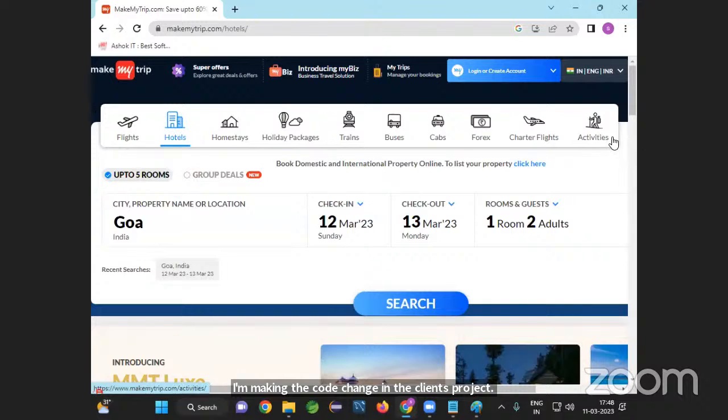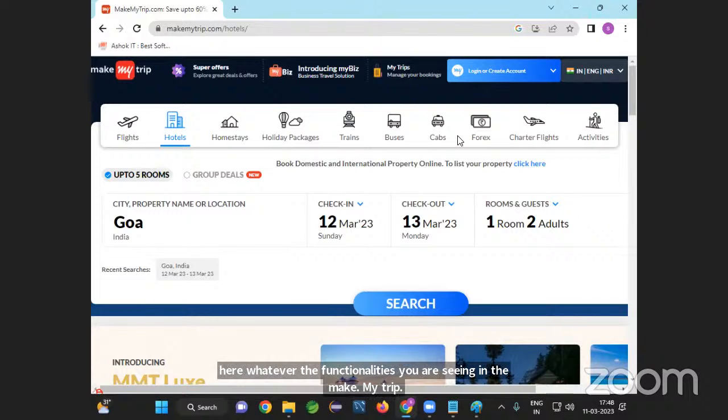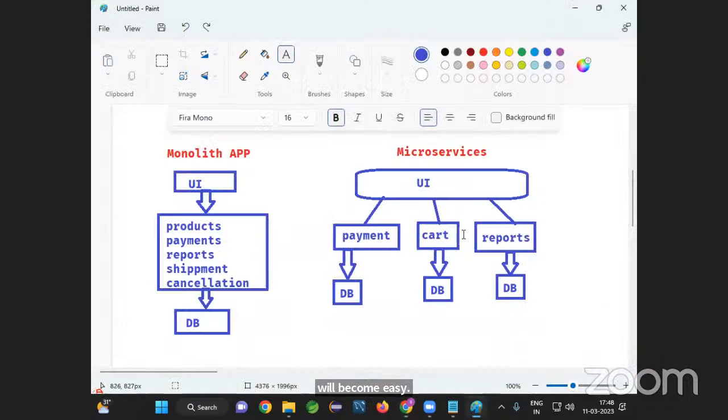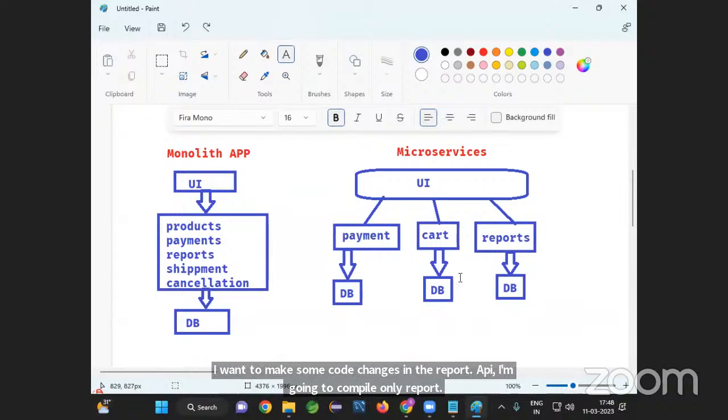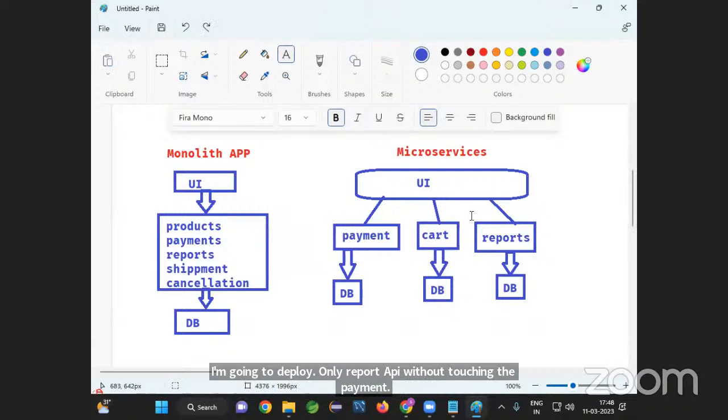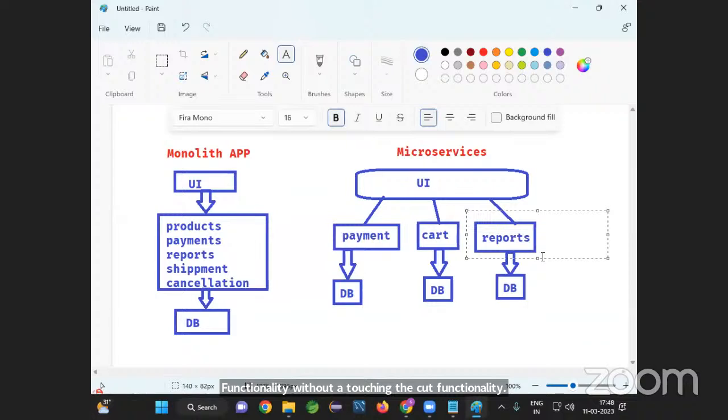No. Whatever functionalities you are seeing in MakeMyTrip, that functionality is developed as microservices. Why are they going for microservices? Easy maintenance. Tomorrow, the maintenance of the project will become easy. If I want to make some code changes in the report API, I'm going to compile only the report API. I'm going to deploy only the report API without touching the payment functionality, without touching the cart functionality. I can redeploy the latest code for only the report project. That is the advantage we are getting if you go for microservices development.